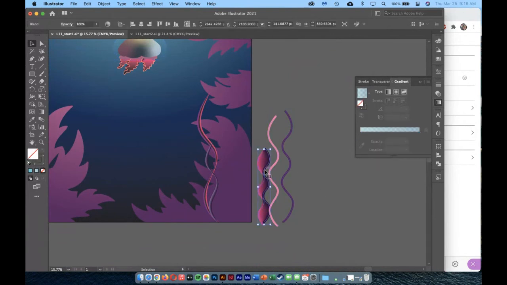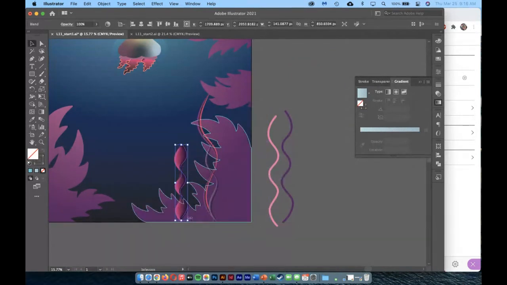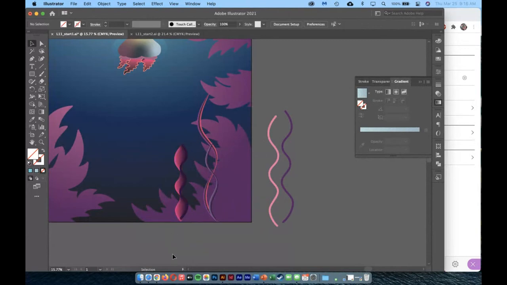So if you see how this is set right here, it's kind of like a gradient, but a little bit different. And if you hover over it, it's actually two different vector lines. I'm going to do the same thing here. I got this pink one and this purple one, and I'm going to blend these two objects together. So I'm going to select them both, and I've got this blending tool. I'm going to click on this.